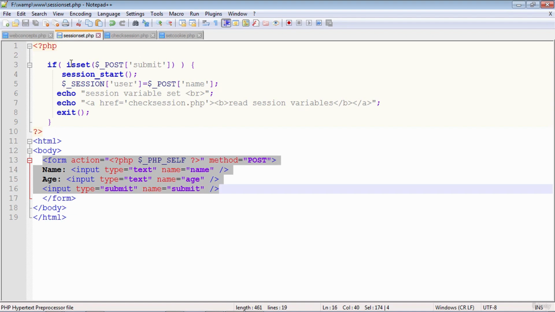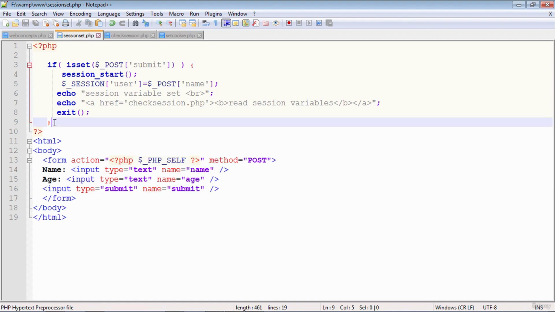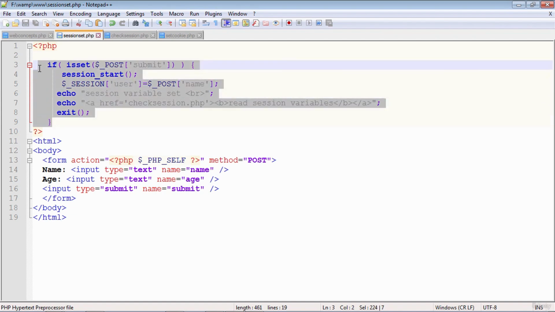Obviously when this session set.php is opened for the first time, the submit variable will not be set. $_POST submit will have no value. So this condition will not be true, and this will not be executed, and therefore the form will be displayed. But when the submit button is clicked, the associative array $_POST will have the value for the submit button. This is set, so this will be true.